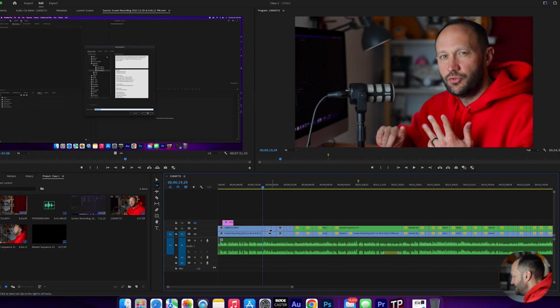If I want to get one of these clips out of here, if I don't like this clip specifically, I'm just going to click on it and hit either delete or backspace on my keyboard. It will totally get rid of that clip. Again, it does not delete that clip off of your computer. It just deletes it out of your project.